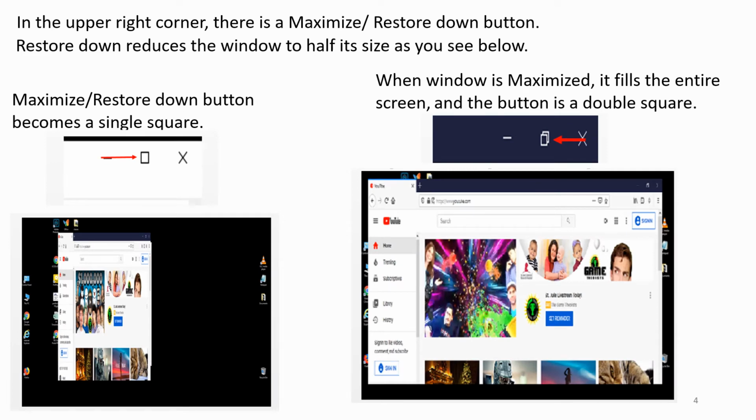In the upper right corner, there is a Maximize Restore Down button. Restore Down reduces the window to half its size as you see below. Maximizing or Restoring Down button becomes a single square. When window is maximized, it fills the entire screen and the button is a double square.